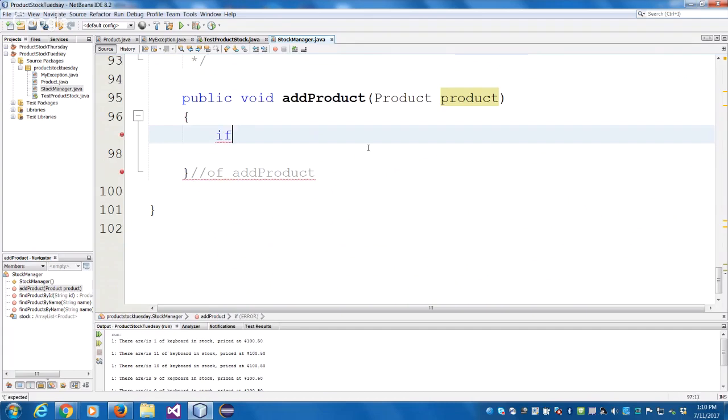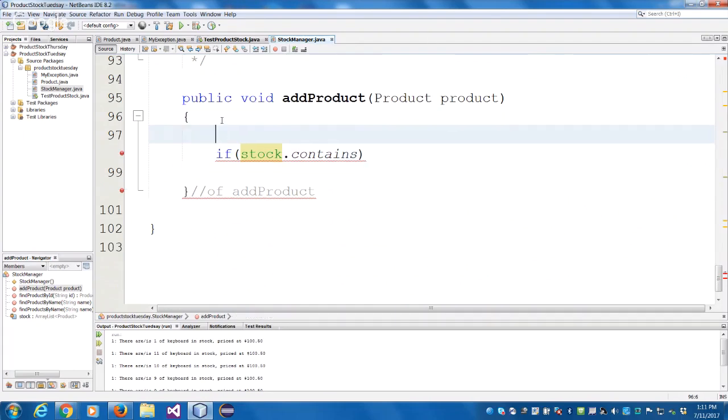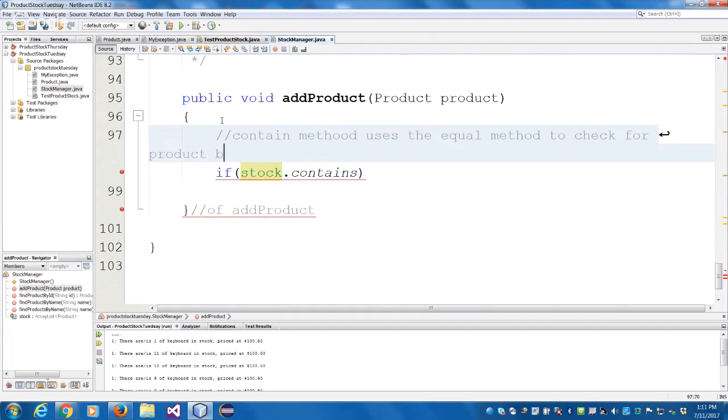You are saying if my stock contains. There is a method called contains in the ArrayList that will automatically use the equals method to do that check for you. Go through the whole list, check and do it. So you can write your own for loop. You can say, oh, do the IDs equal? Why will I do it? Because contains already does it, right? So for your information, the contains method uses the equals method. That's why I had to write that equals method to check for product by same ID.